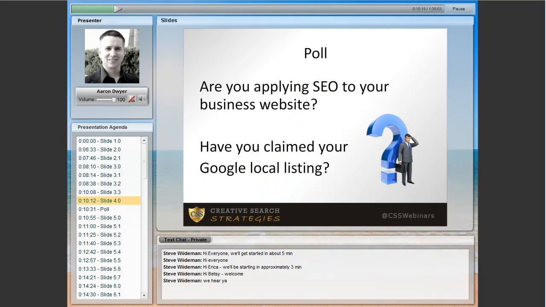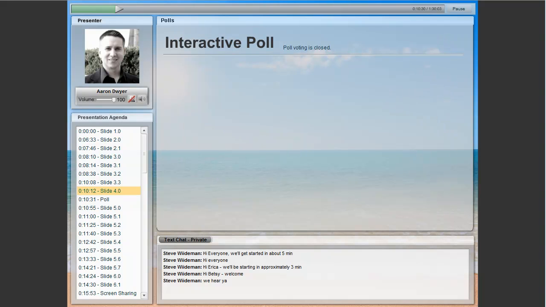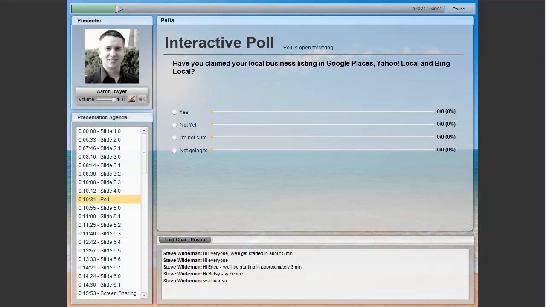I'd like to just quickly open up to a poll. I want to know if any of you guys are applying SEO to your business website. Have you claimed your local Google listing? So I'll just see if I can quickly get a poll going. I've thrown a poll up on the screen. Have you claimed your local business listing in Google Places?